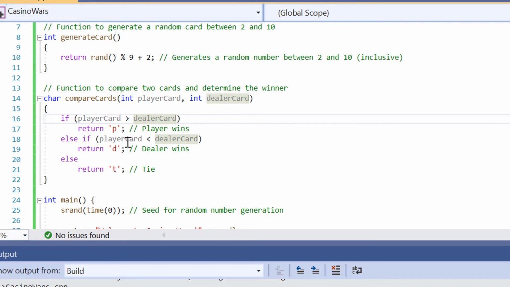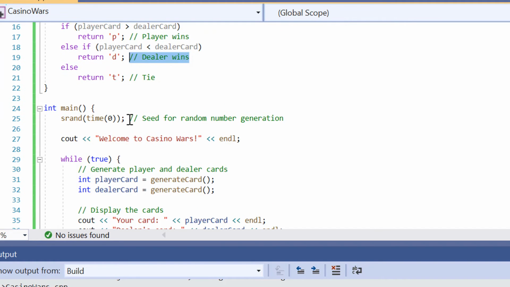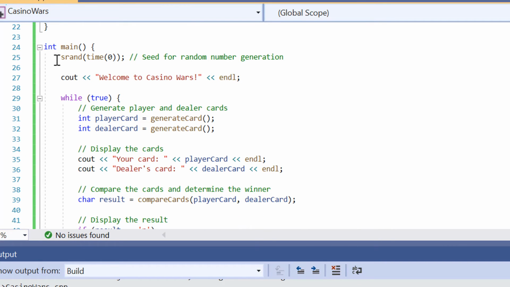And if that's not the case, if the player card is less than the dealer card, then the dealer would win. But if they're both equal, it's going to jump into this default else statement here, saying that it's a tie. So then we have our int main function, which is what every single C++ program needs in order to run.